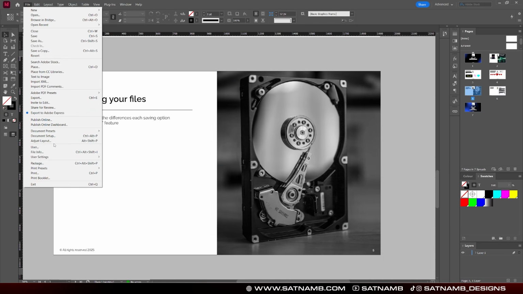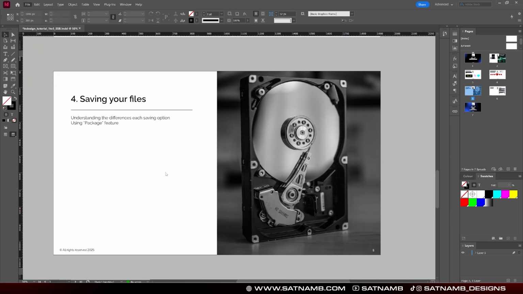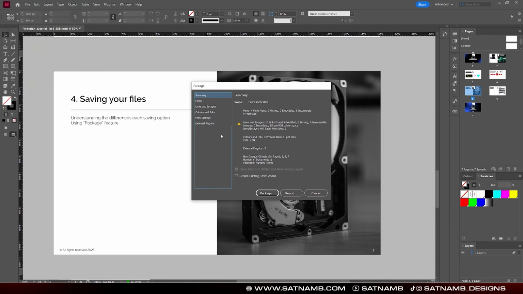The final save function isn't exactly a save function at all. It's more about an export function. It's known as packaging your file. Packaging a file is a process that collates all of the assets used inside your InDesign document, like images and fonts, and places them inside a new InDesign file, all completely linked in a desired location.